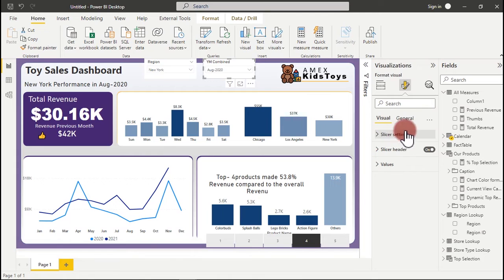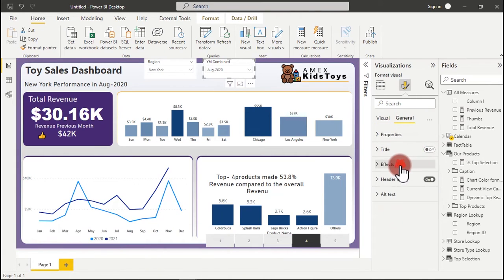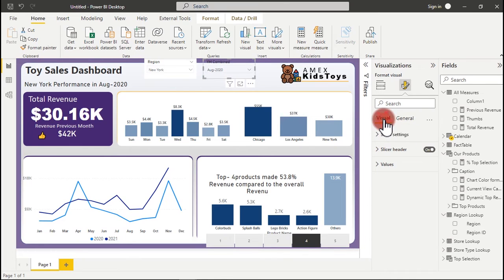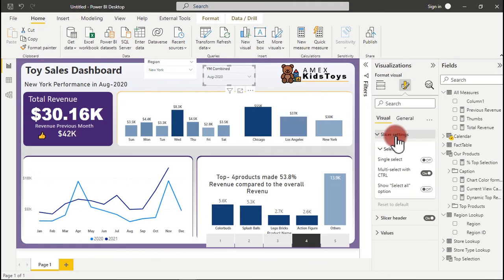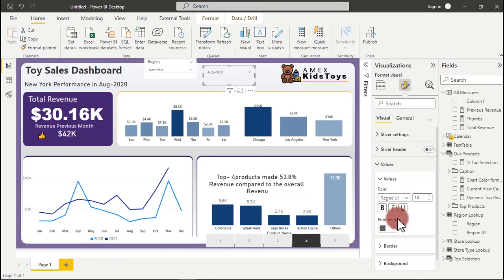Okay, so what we have to do right on this particular part right now is we click on this particular aspect, and here we go. We have to make sure we just turn off the background to this, and once we are done, I want to come right here. I want to make sure I bring this down. Okay, now we have to deal with this first. So I want to come to my slicer header, which is going to be turned off, and I'm going to go to value right here.